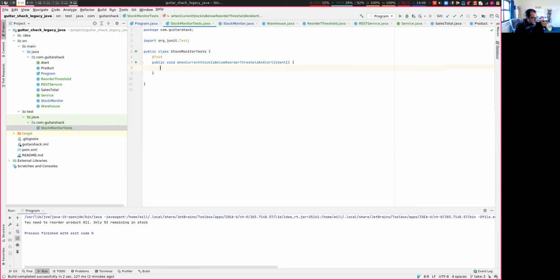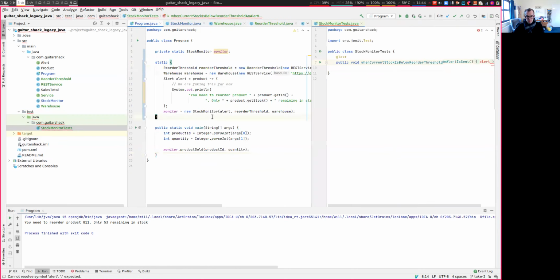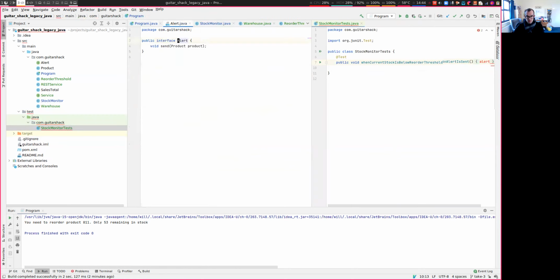so let's see, what do we want to do? Well, we essentially want to ensure that some alert is sent. So how are we going to do that? Let's just revisit our alert interface. So that has this send method. So we want to make sure that is called. Yeah, yeah.